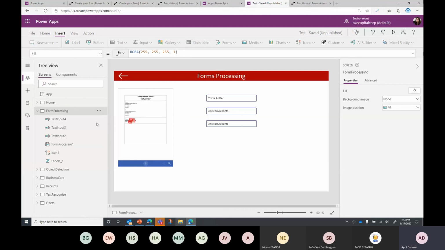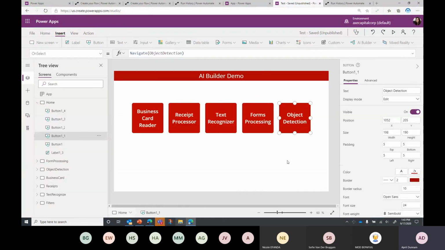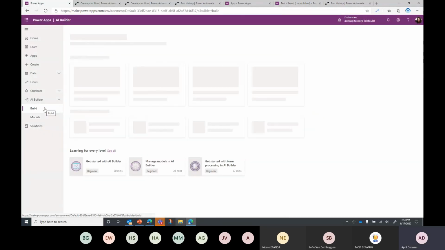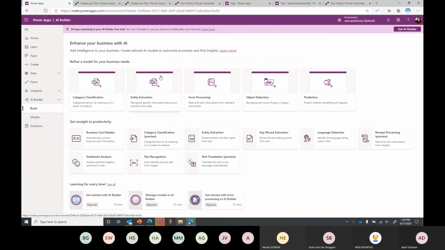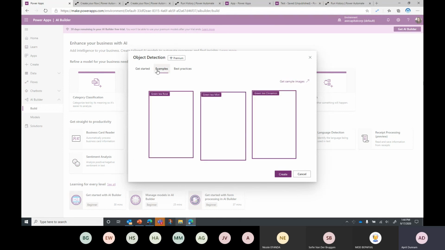Okay. And the last big thing I wanted to show was the object detection capability. So this is another custom model. If we go back to the build screen, we'll click on the option for object detection. And this one's a bit different. It requires more images than the forms processing. You need at least 15 different images to be able to train this correctly.